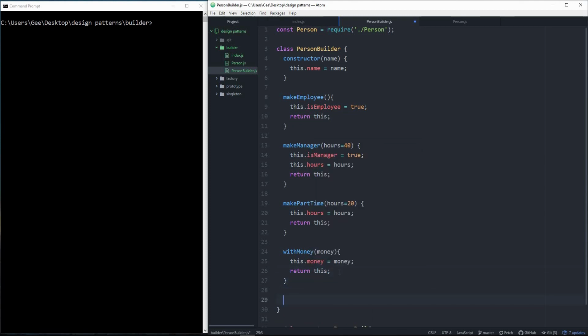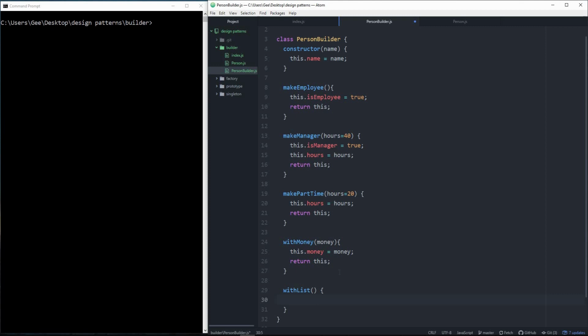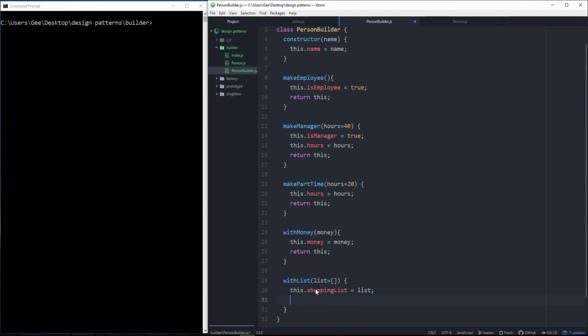And last but not least, withList, and the list does take an array. And if they don't send in one, we're gonna just give it a default of an empty array. So this.shopping is going to equal list. We're gonna return this.